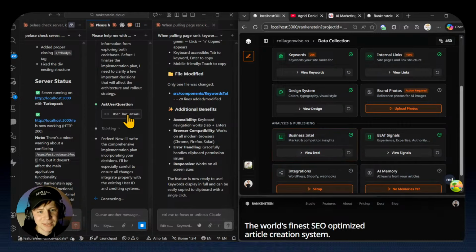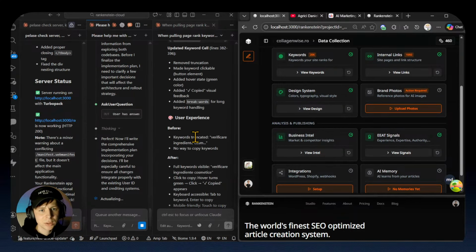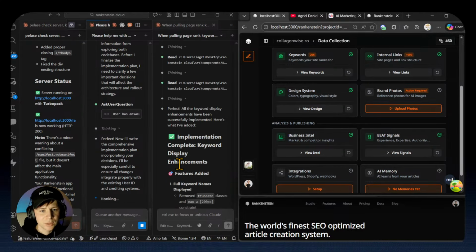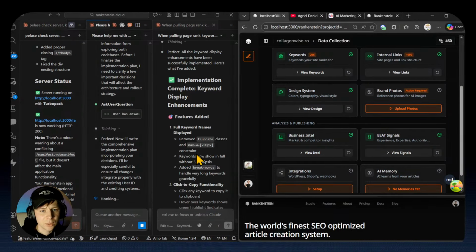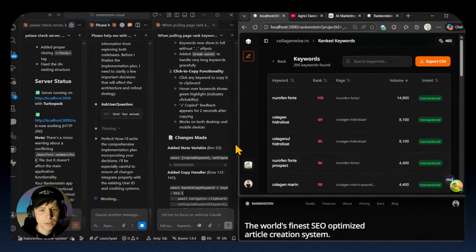So going back, this agent will work now on brand photos. This agent here, only one file was changed. What he was doing, I totally forgot already. Complete keyword display enhancement, feature added, full keyword names displayed. Okay, so I'll review his work right now, which is in view keywords.